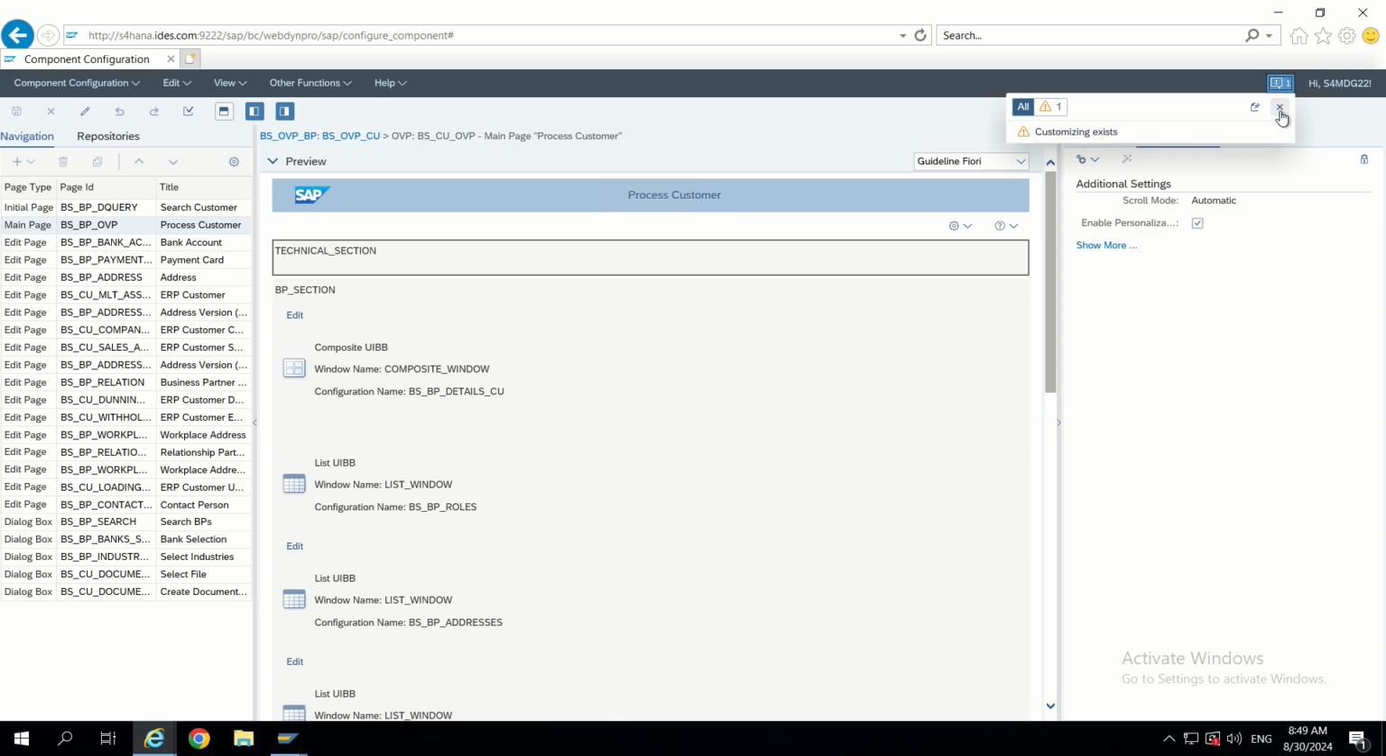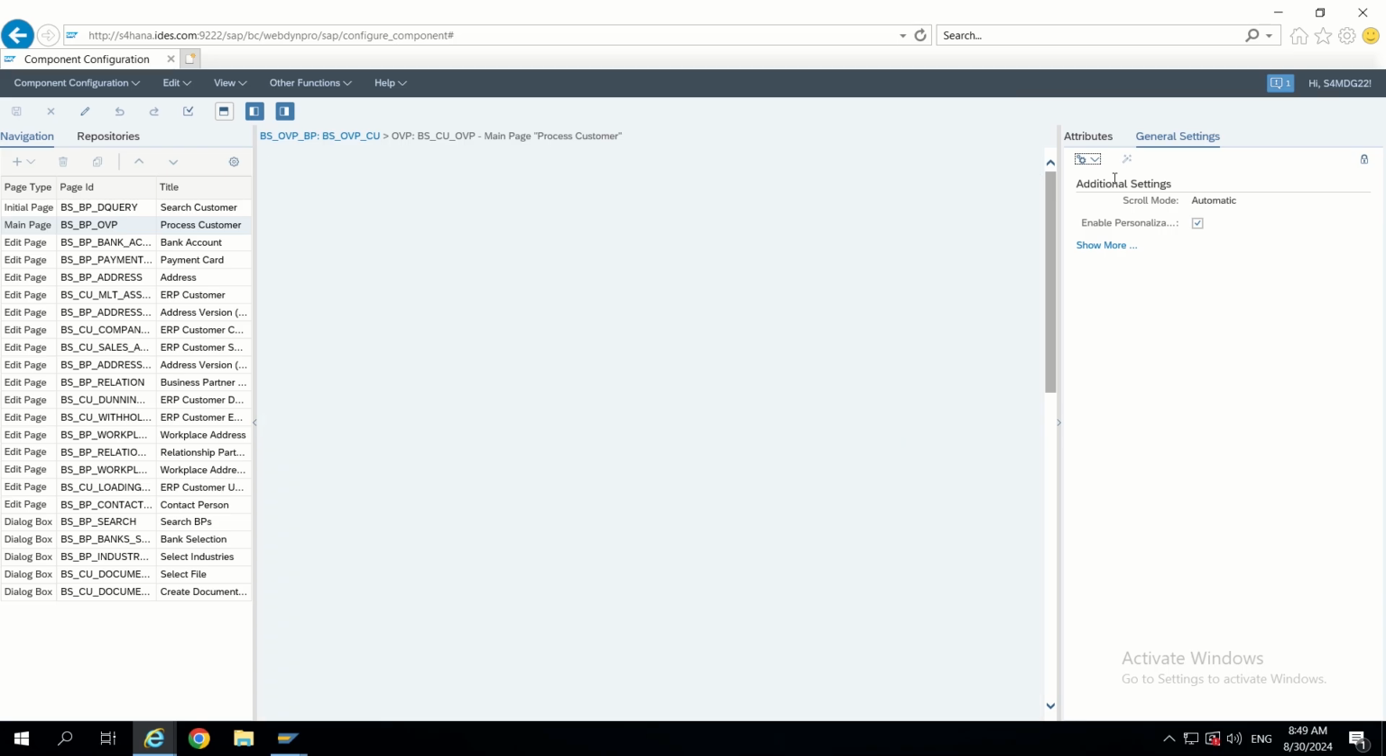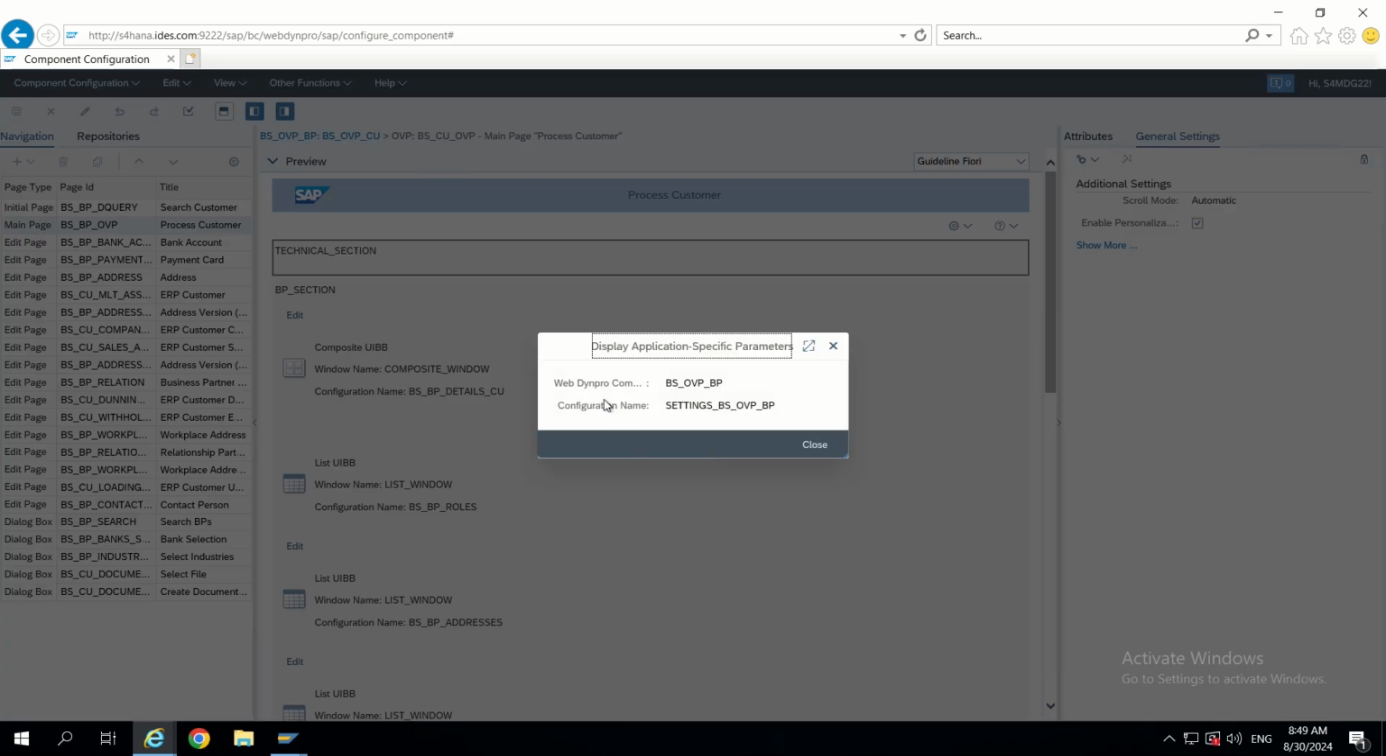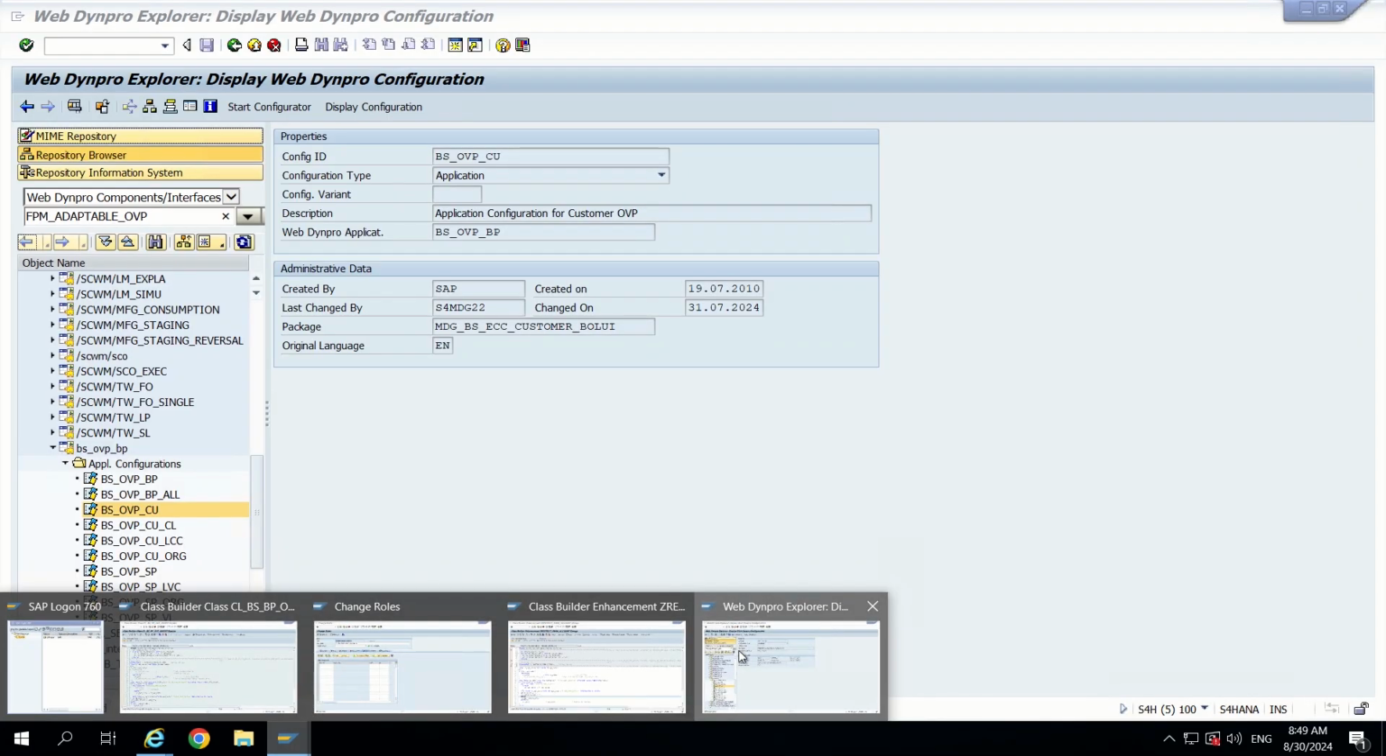Now here the point is we are in general settings here. Now check this one, application controller settings. Go inside this. We will be able to see this configuration BS OVP BP and configuration name settings BS OVP BP. This is the configuration. So this is the WebDynpro component. I am going to copy this one and show you in SE80 again.